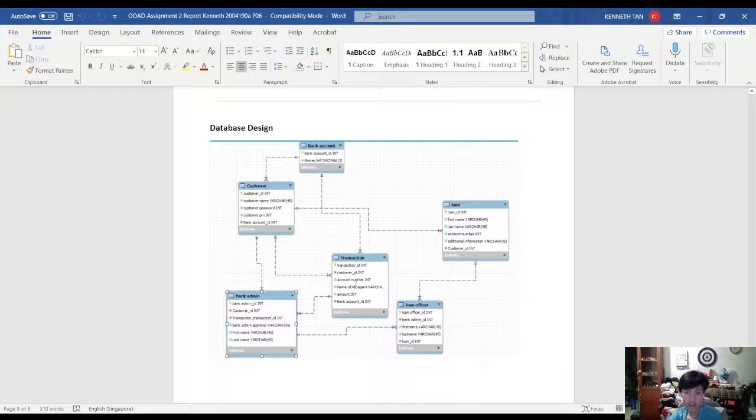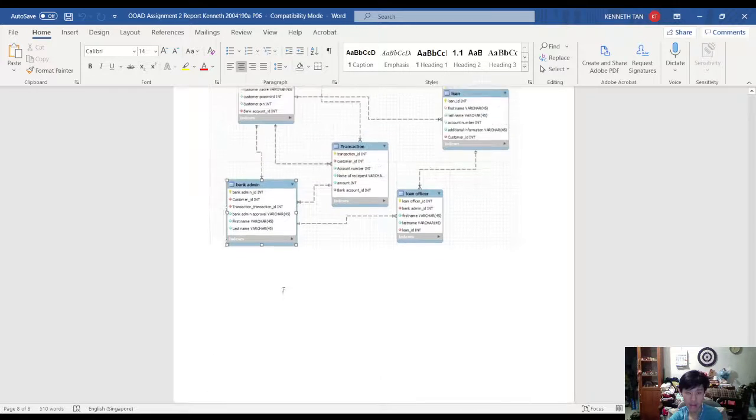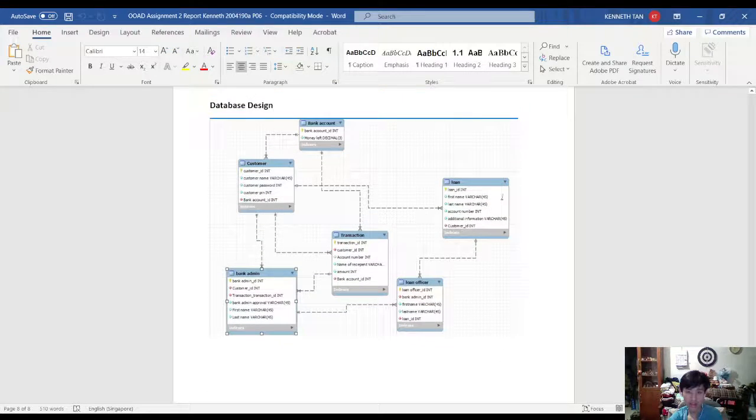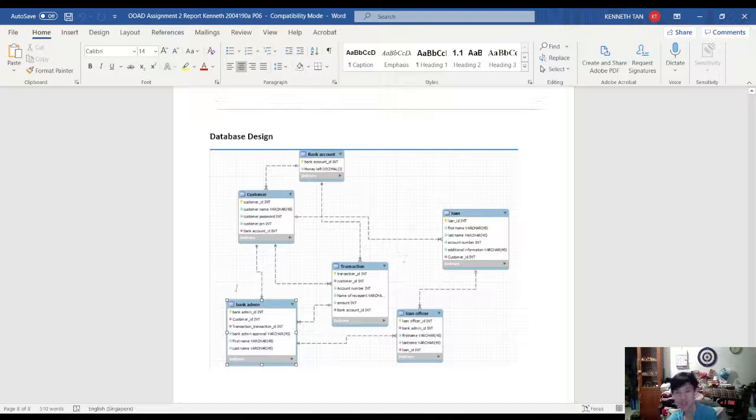Here's the transaction. They need the account number, the name of the recipient and the amount. Here's the customer name as a varchar as well. Basically all the things are shown. The primary keys mean that these keys are required, otherwise they cannot track the records. So that's the database design.